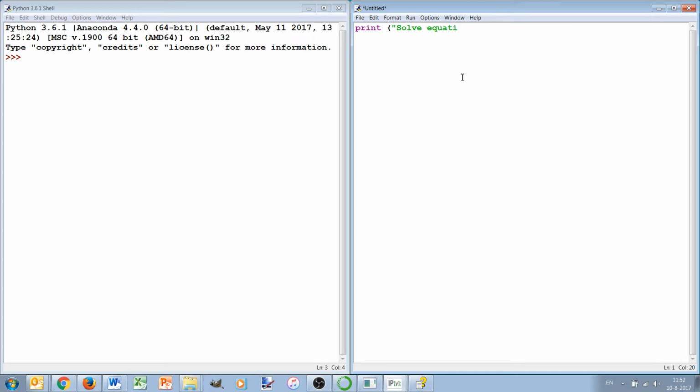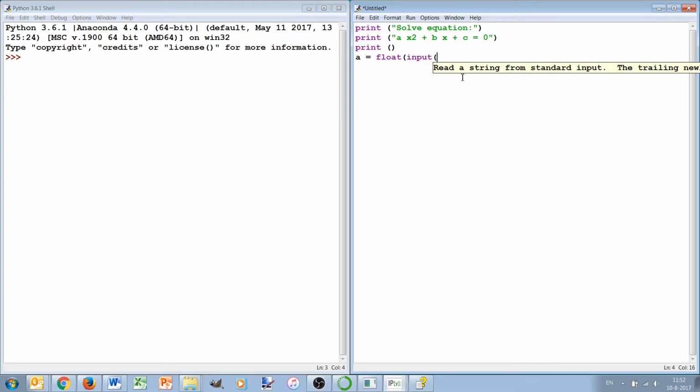Solve equation, which has the shape like this: ax² + bx + c = 0. And then we ask the user to input these values as a float. We convert the output of the input function to float. And we say enter a. We do the same for b and c.